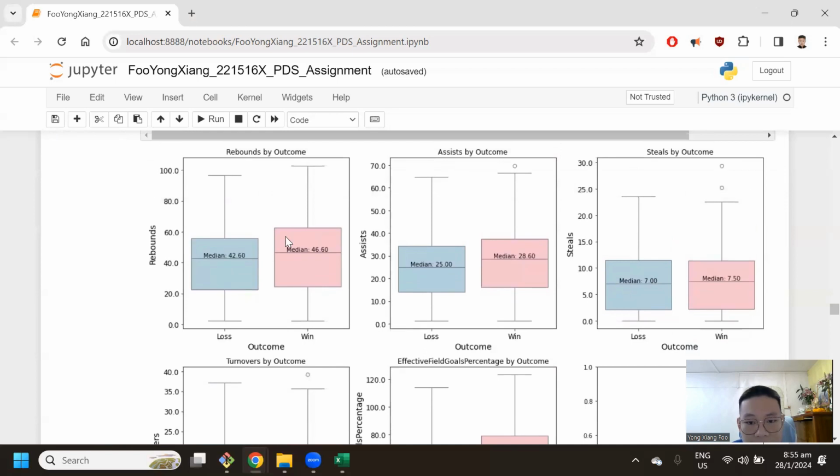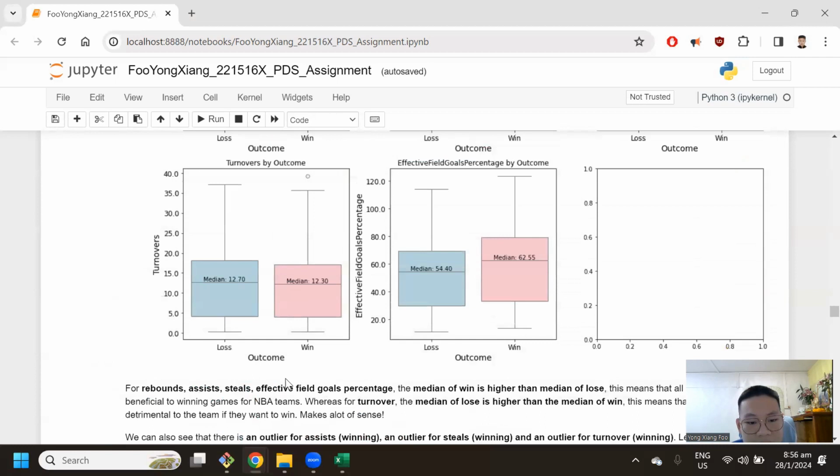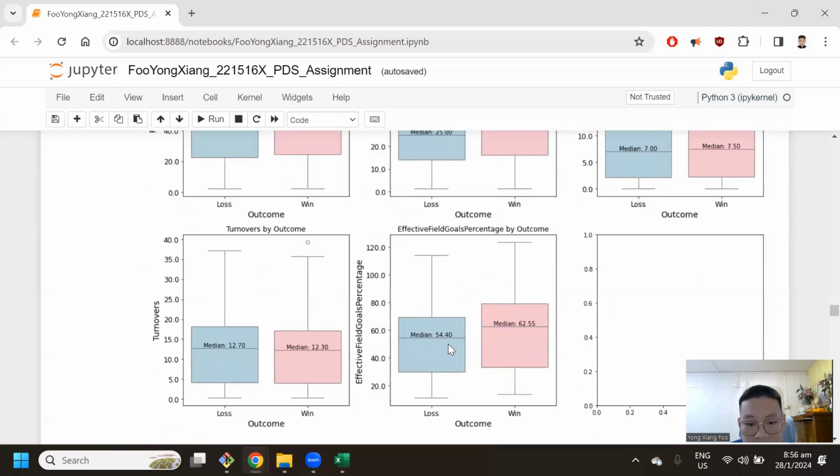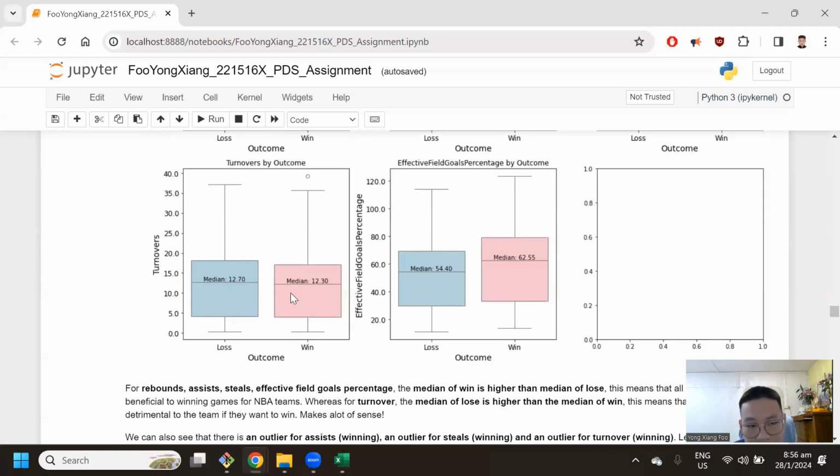Over here I'll be showing the box plots for all of these. We can see that for rebounds, effective field goal percentage, and so on, the wins are greater than the losses, which makes sense. And for turnovers, the losses are greater than the wins, which also makes sense, because the more turnovers you have, the more likely you are to lose.